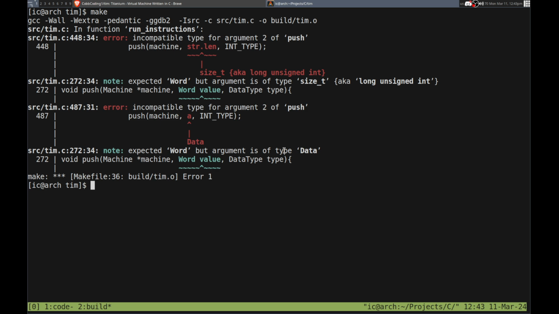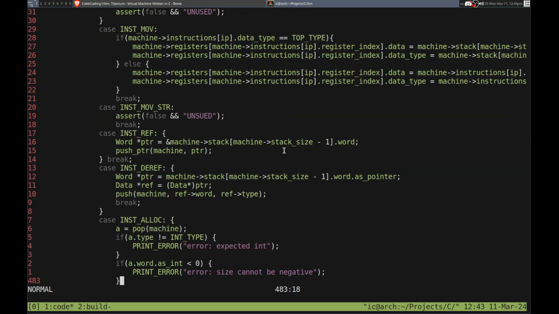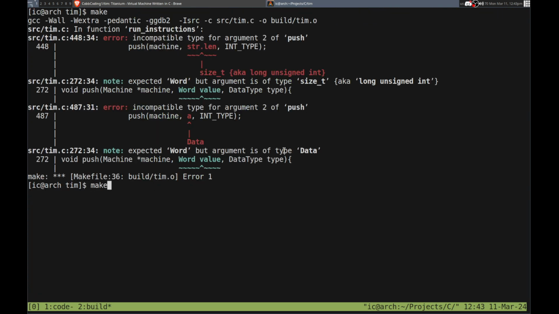Okay, so basically what I need to do is, we need this to be a word. So let's do something like this, word, and then dot as int equals that. And then also for the other one, in alloc, we need it to be a dot word. And there we go. Okay, so now it compiles.